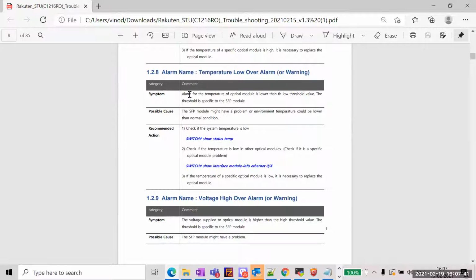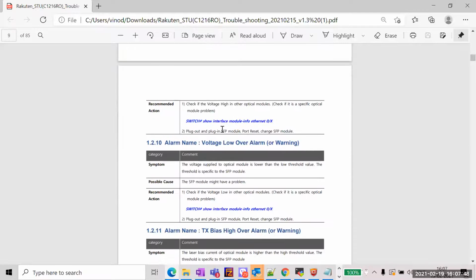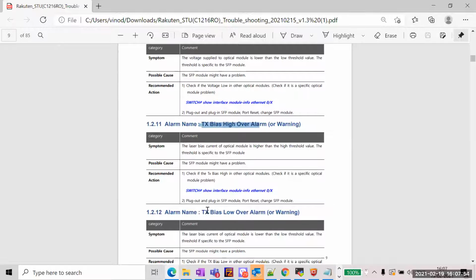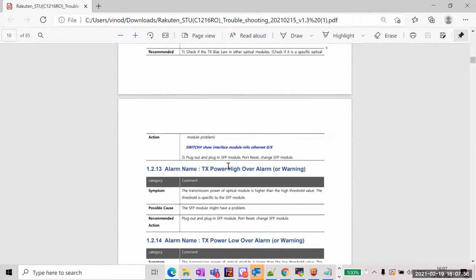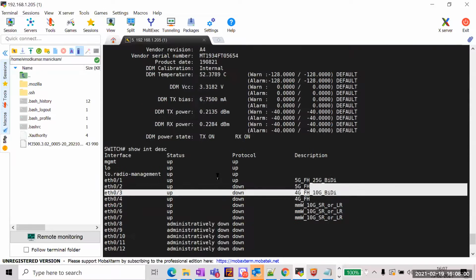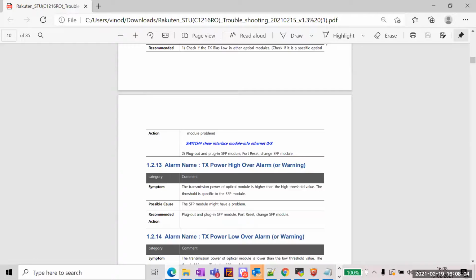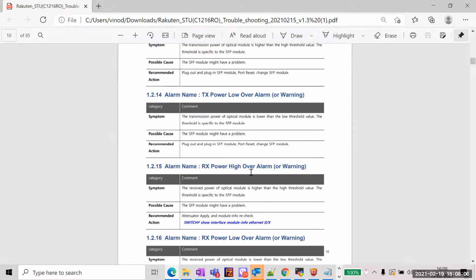And so the temperature over alarms are the same as what I showed, and the voltage over alarm you can also check using the same command as the SFP, and the voltage and the transmit bias and the receive bias as well. You can check transmit bias, power, receive bias. These are the commands.